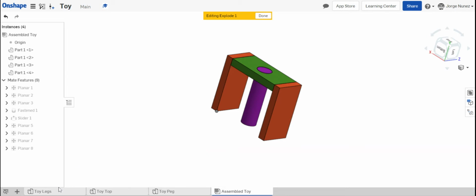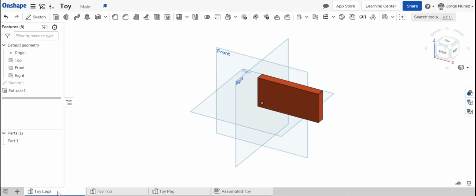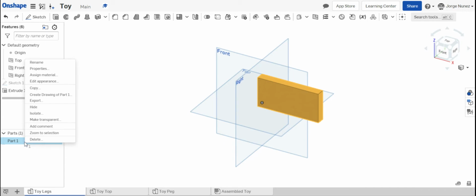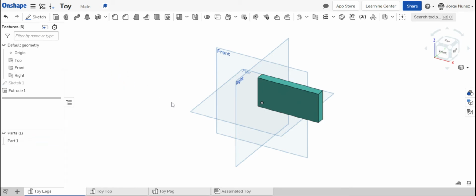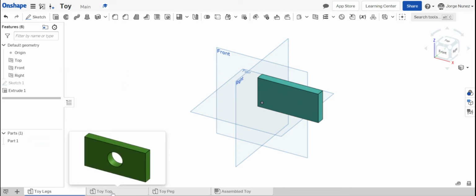Okay. Now, how do we change the colors? On the bottom left-hand corner, you'll see where it says part 1. It'll highlight the whole entire part. Right now, I changed it to this particular color, but I can change that. If I right-click on part 1 on the bottom left, I can go to Edit Appearance, and I can change this to whatever color I want. Let's say I want to change this to a lighter color. So this will be like this lighter turquoise type of color.